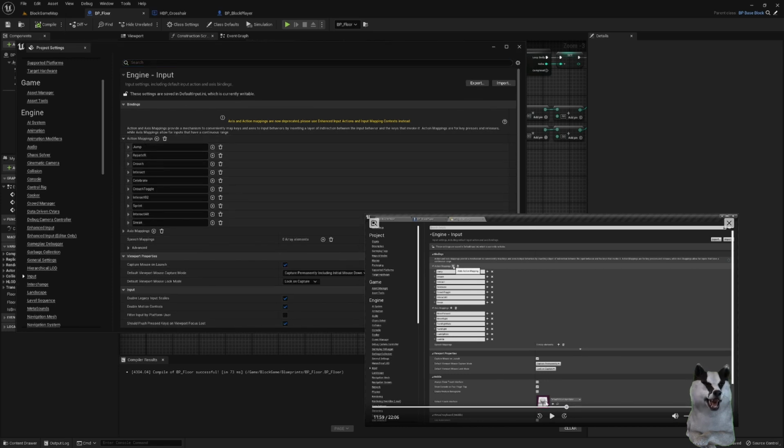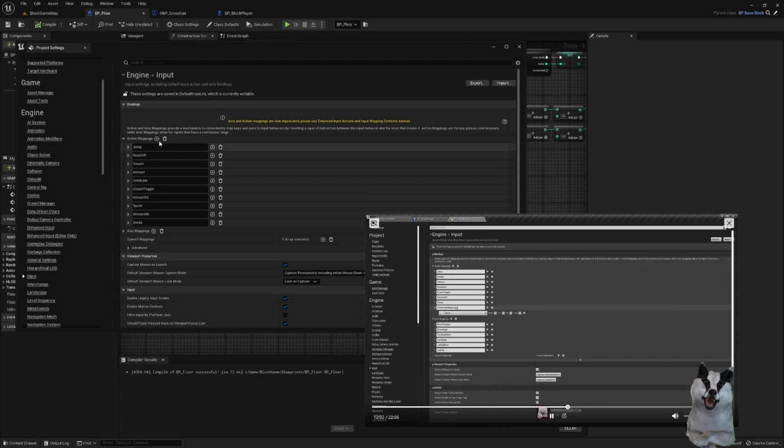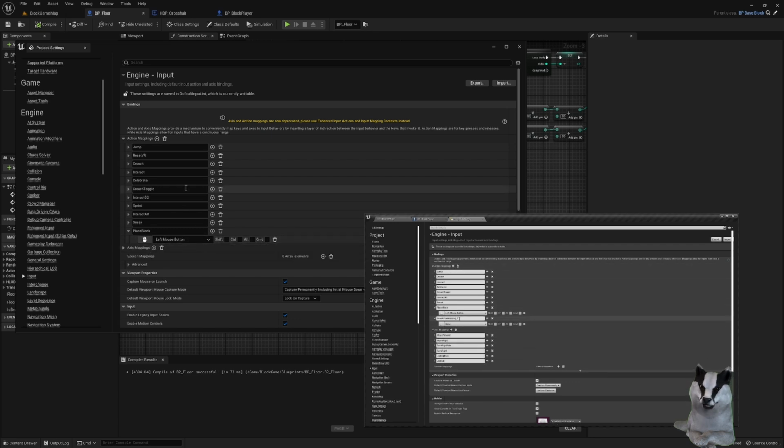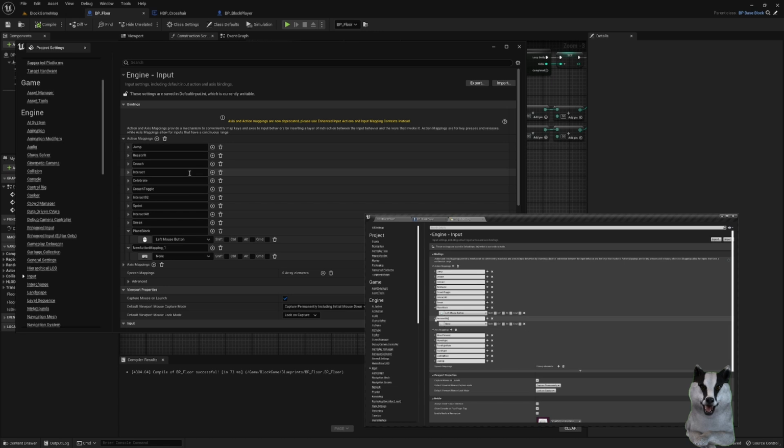Action mappings, okay. Click the plus sign next to action mappings and name this place block. And this will be the place block action when we want to put a block down. We'll change that to the left mouse button. And we're going to add one more action mapping. And that will be the remove block. And we'll use the right mouse button for that.